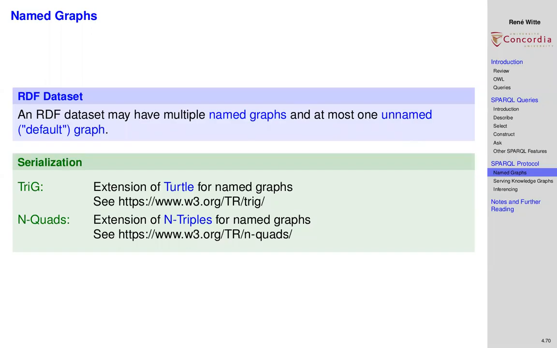So then the question is, how do you show this in a data file in a serialization format? And there are two more formats that, again, you might have seen, but now you officially learn about them. One is called TriG and one is called N-Quads. TriG is an extension of Turtle for named graphs, and N-Quads, as you can guess, an extension of N-Triples for named graphs.